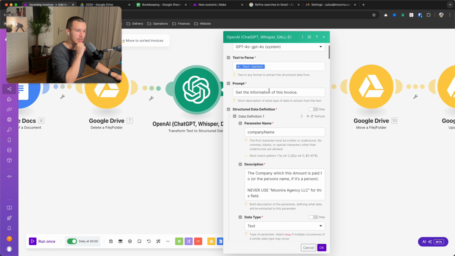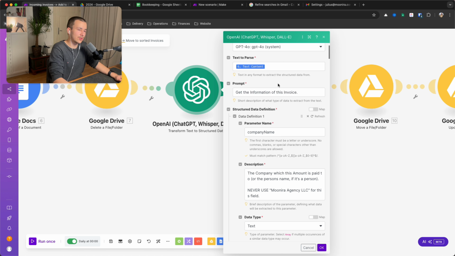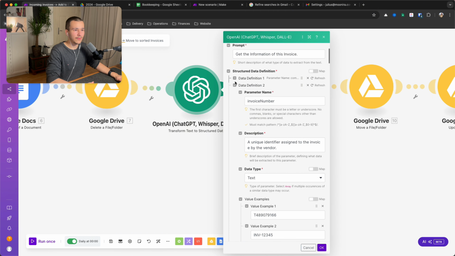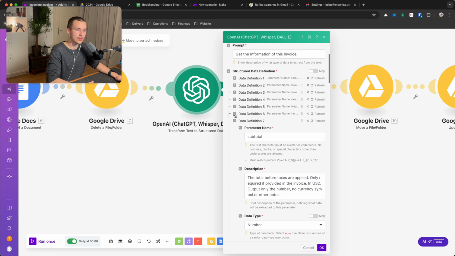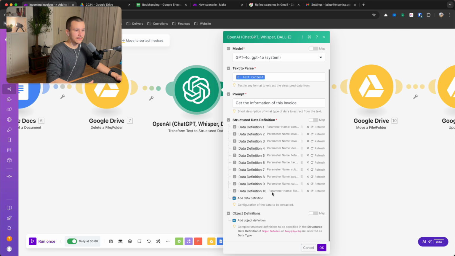So the prompt here is get the information of this invoice. You can use a longer prompt with more information, but this is the prompt I used. Now we have all of the parameters. Those are basically the parameters that you want to get from the invoice. And I have 10.